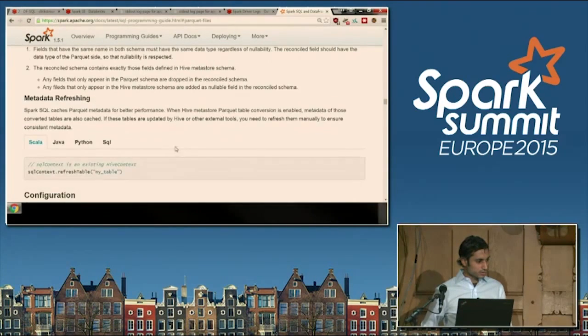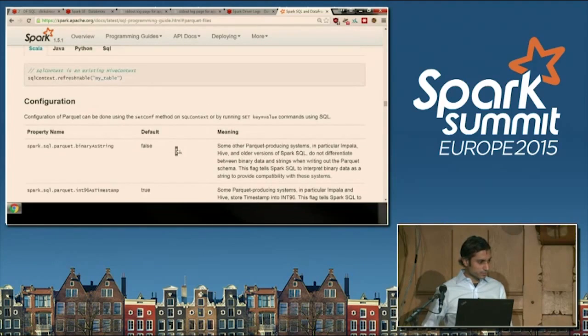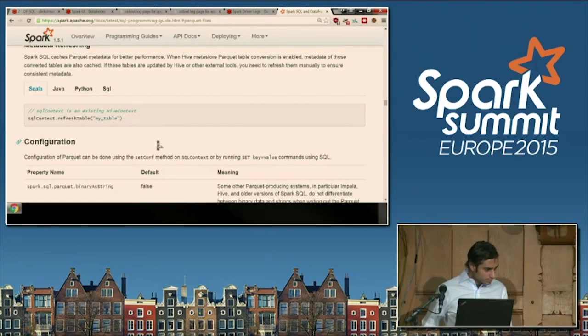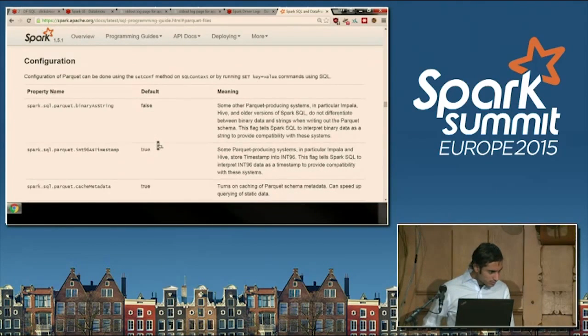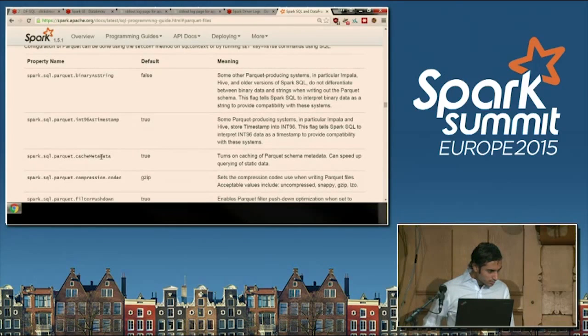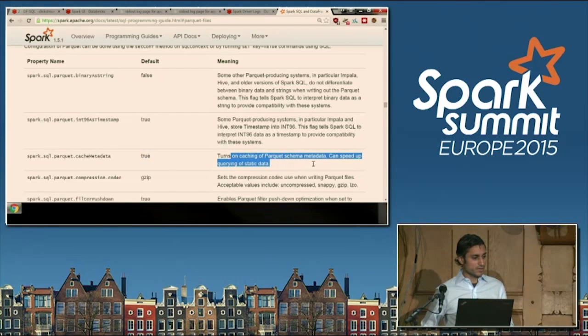and the setting I'm looking for is cache metadata, which is set to true by default. Turns on caching of Parquet schema metadata. Can speed up querying of static data.